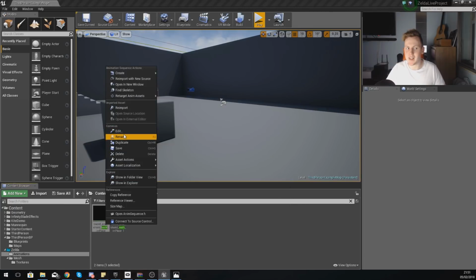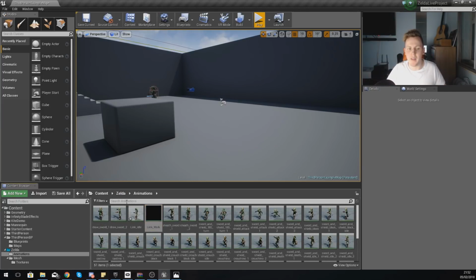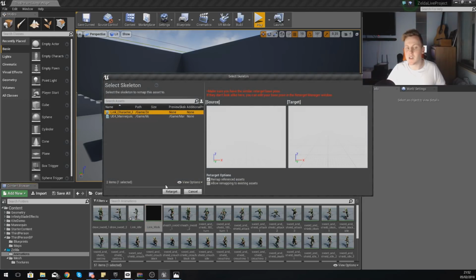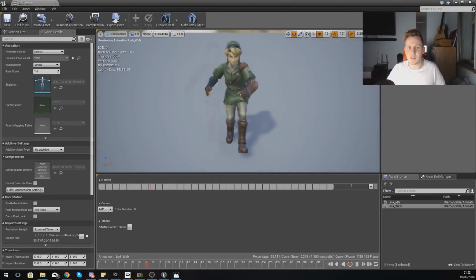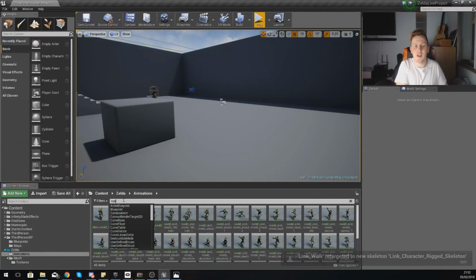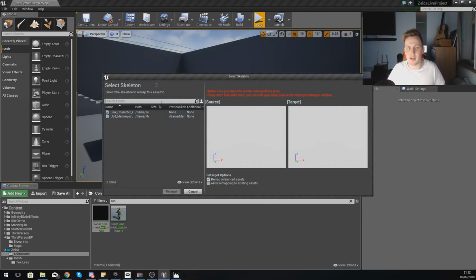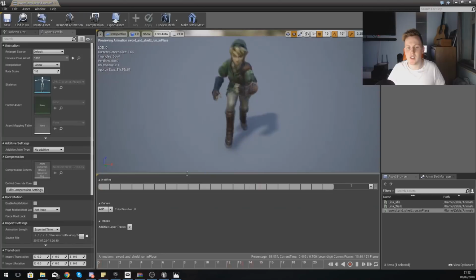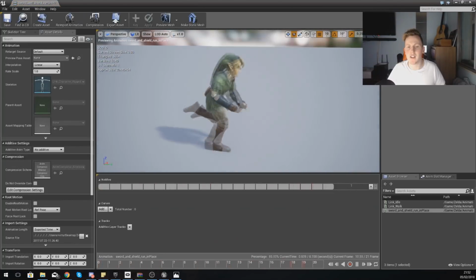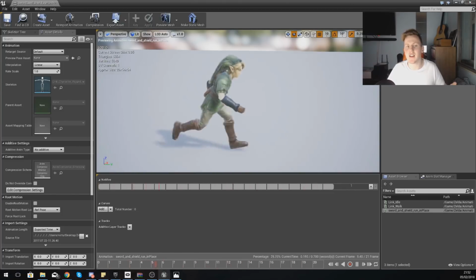I'm going to right click this, and with this I'm going to call it link underscore walk, and then I'm going to double click it to open it up, retarget it to my link skeleton, and you can see the character walking. What I'm also going to look for is run in place, press yes, and then just put my running animation in here, and you can see I've retargeted it and it looks good.